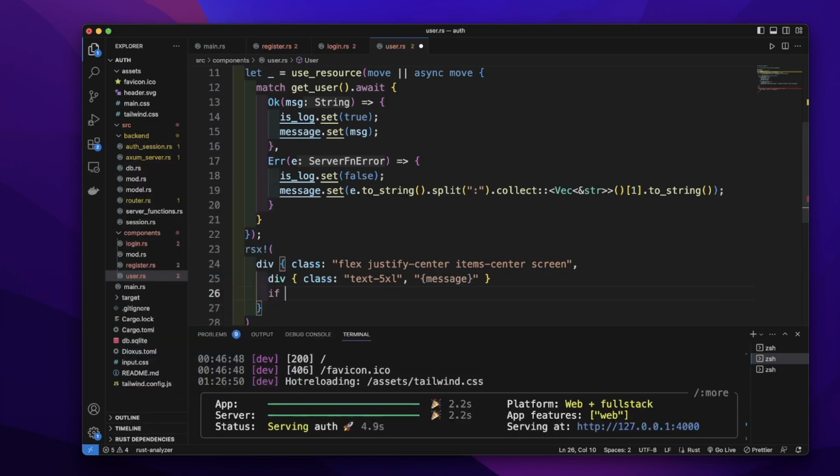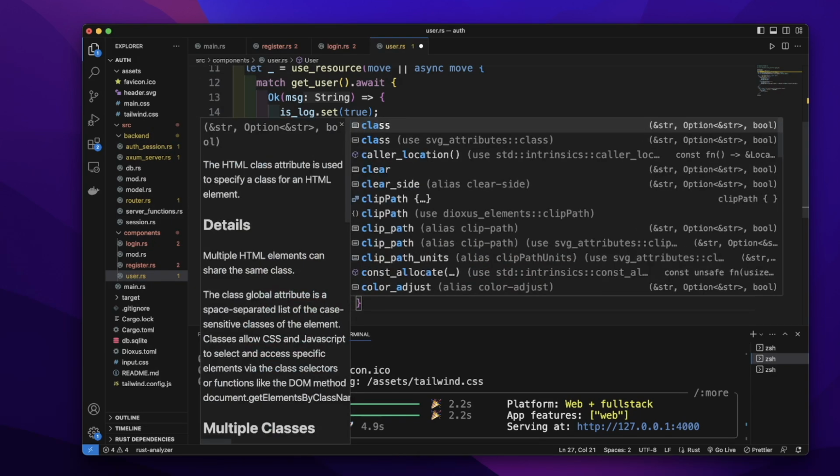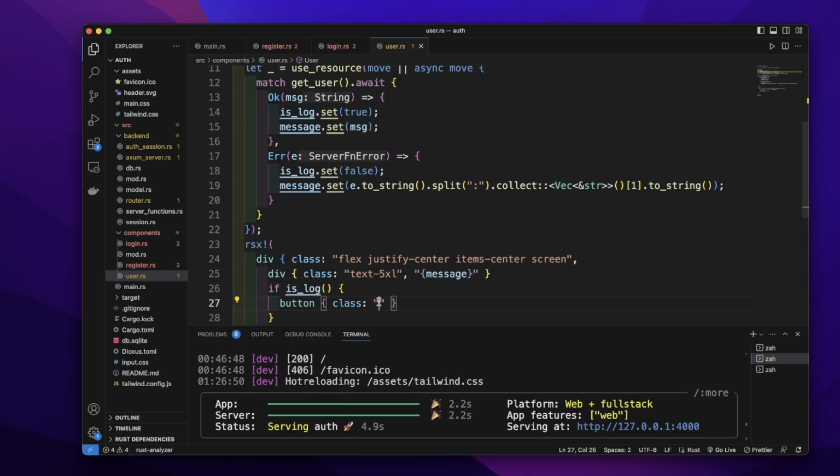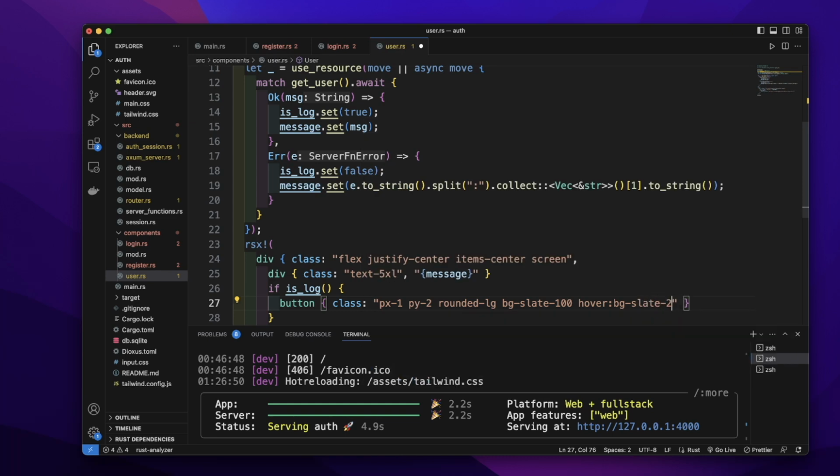After this div element, let's create an if expression. If is logged in is true, then we will return a button. Let's add a class: padding x 1, padding y 2, rounded large, background color, give it a slate 100. Then let's add a hover, change it to background color slate 200.